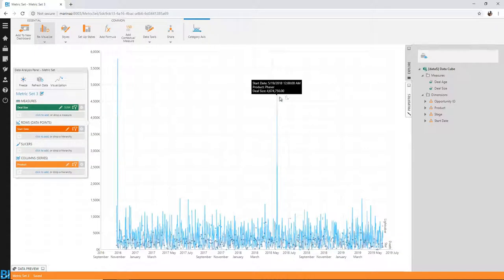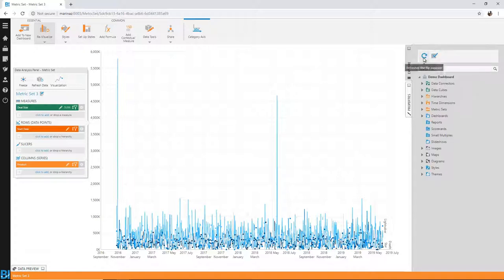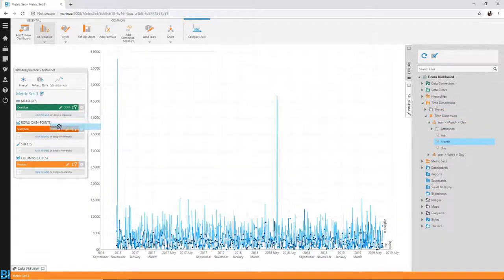I can perform historical analysis on datasets by using time dimensions. This will format and group the data into specified levels, ultimately allowing users to drill up and drill down to uncover new data insights. Let's apply an out-of-the-box time dimension to my close date hierarchy, but at the month level.